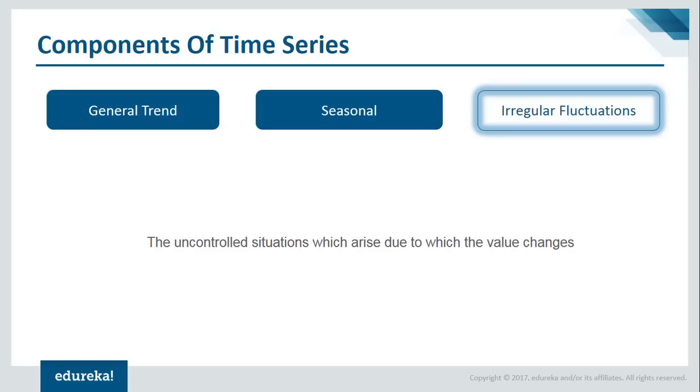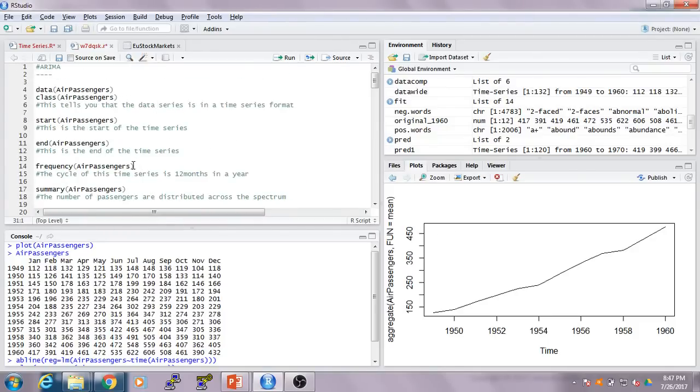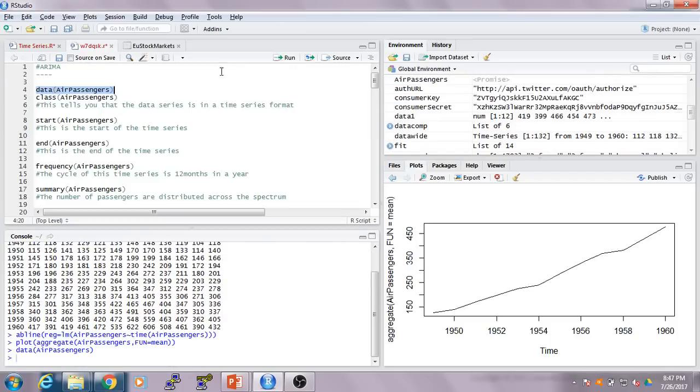All right, so let's start with the analysis now. So here it is, guys. First of all, you will be importing your data set, right? This command does that. You'll be passing data and then AirPassengers. So we've imported the data set now.